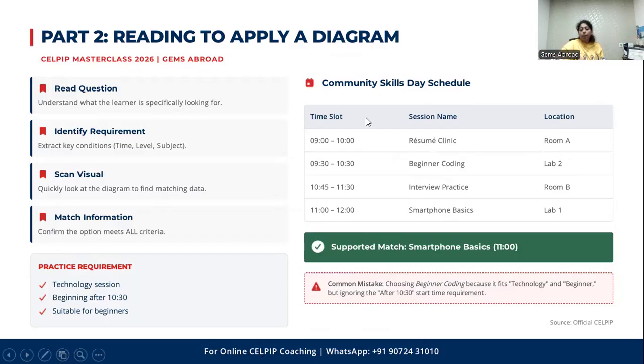You see beginner coding from 9:30 to 10:30. It may match technology and beginner, but it fails the time requirement. That is what you can see from here. The correct option is smartphone basics at 11. This teaches a very important lesson: the correct answer must satisfy all conditions.